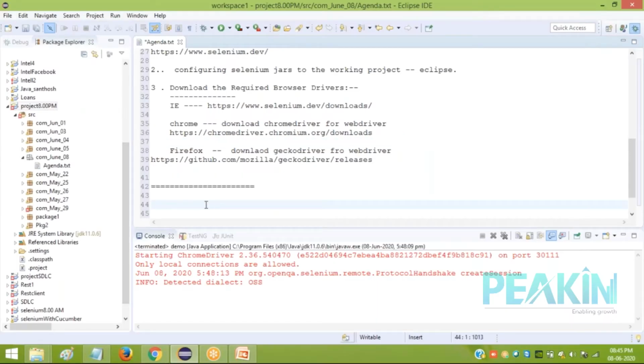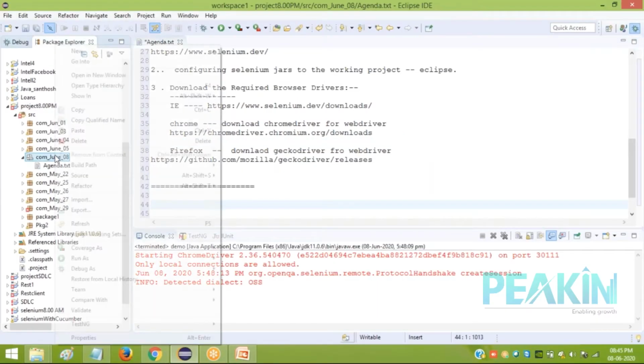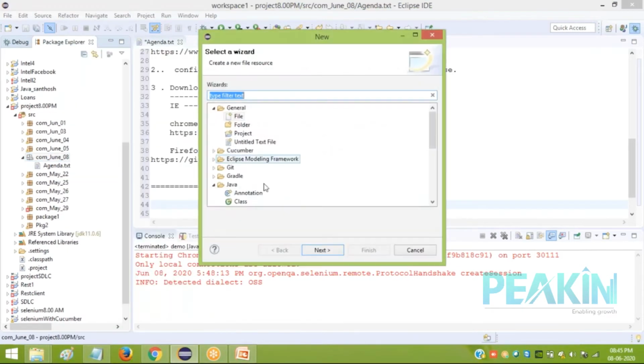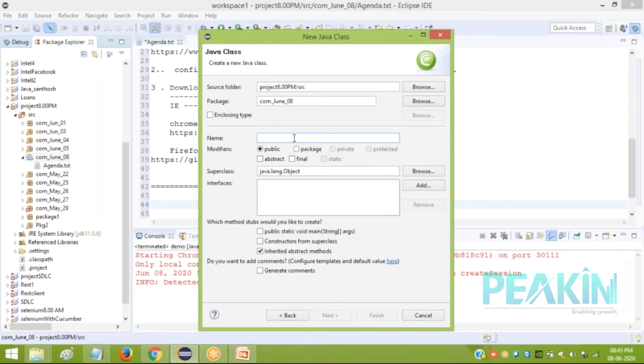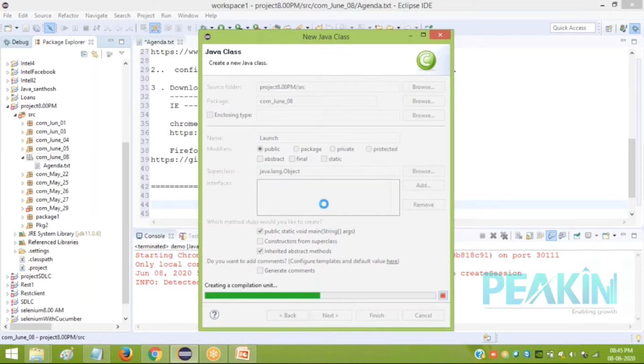As we are learning with Java, so create first a Java program. Class. I give the name of the class as launch. Main method to run.